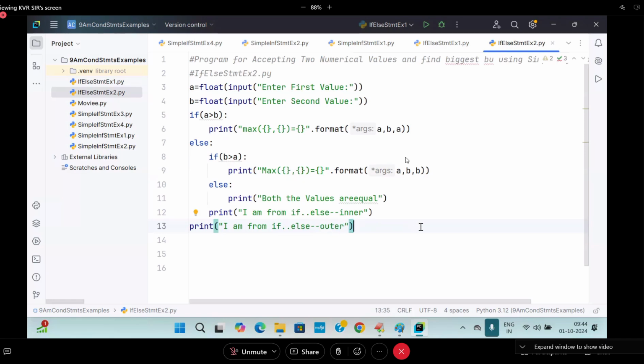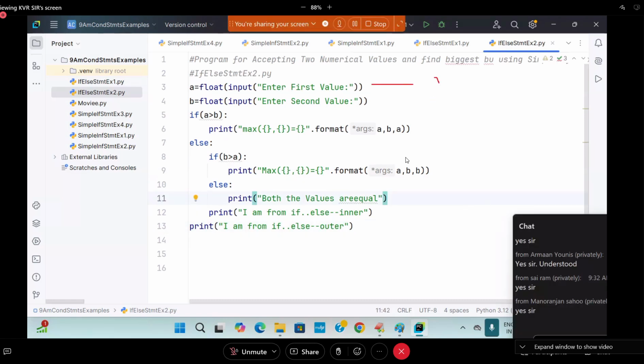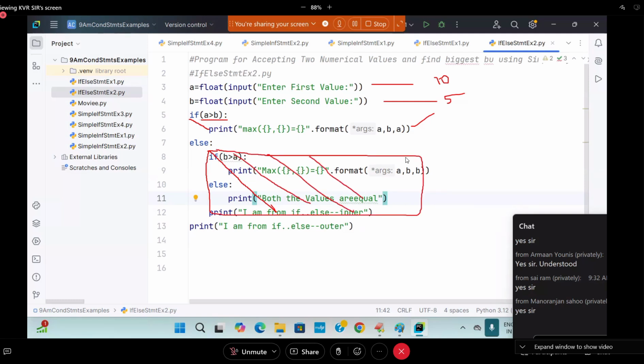So try to go for the flow now. Start. What is the value of A? 10. What is the value of B? 5. 10 greater than 5. It's true. Which line will execute? Line number 6. It will execute. After that, it never goes to which part? This entire section will not be considered at all. Lot of time is minimized in going.